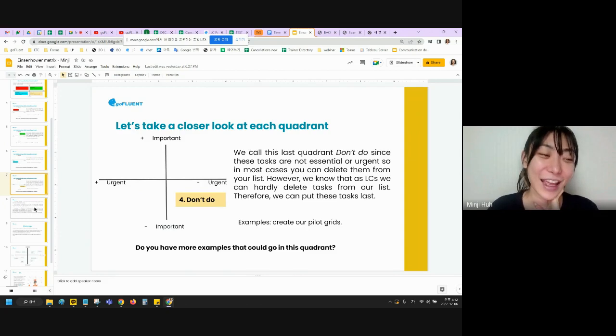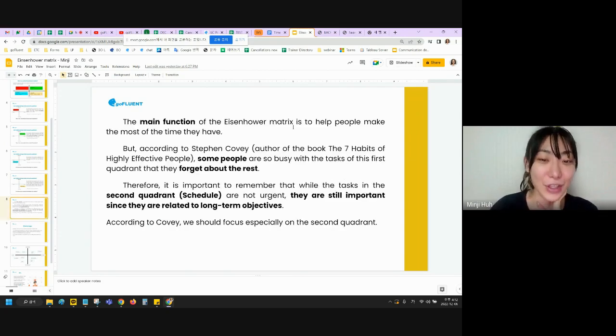The main function of the Eisenhower matrix is to help people like us do the most in the time that we have. According to Stephen Covey, author of The 7 Habits of Highly Effective People, some people are so busy with the tasks of the first quadrant that they forget about the rest. This is important to remember for all of us. While the tasks in the second quadrant, schedule, are not urgent, they're still important, so we can relate them to long-term objectives and remember their importance.